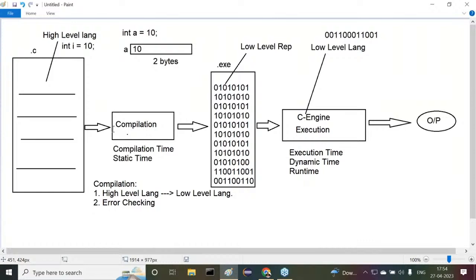If any programming language allows memory allocation for the primitive data at compilation time, not at runtime, then that language is called a static programming language. Similarly, if any programming language allows memory allocation for the primitive data at runtime, not at compilation time, then that language is called a dynamic programming language. Is that clear or not? Right. In the document, I will include this diagram also.